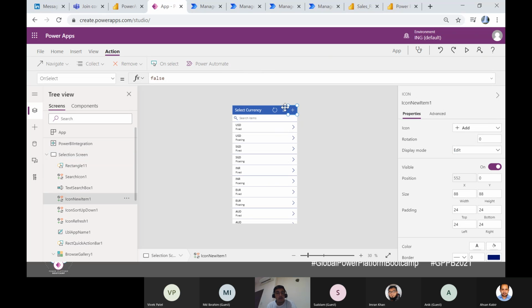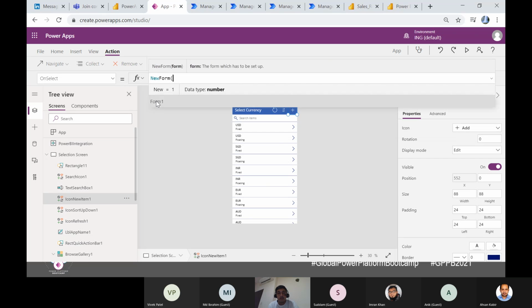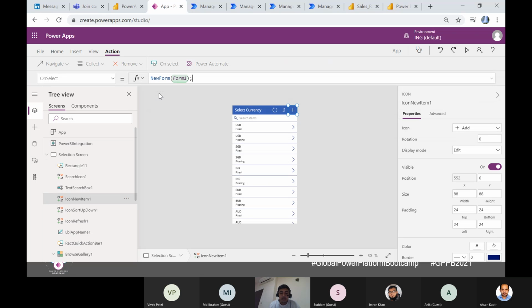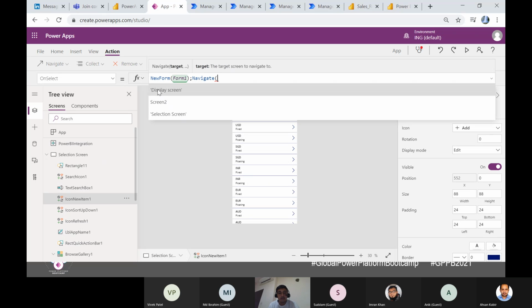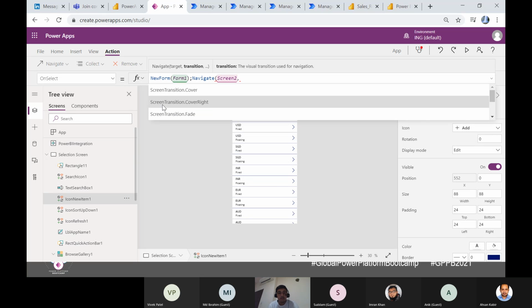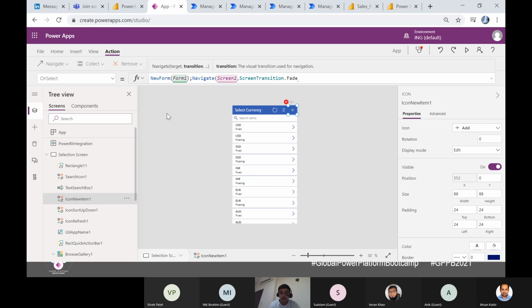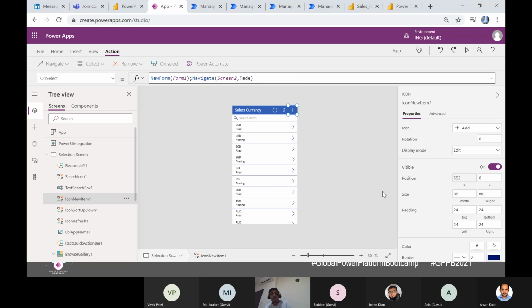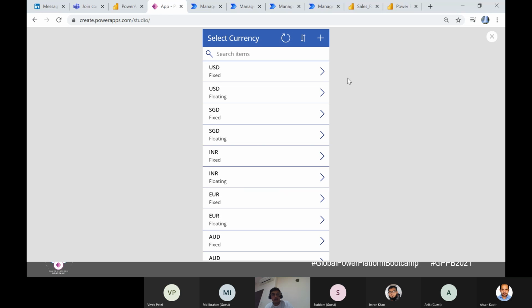On this new record, what we need to do, we need to say that create a new form, so that at least you can use whatever you have created. New form 1, and then you can say navigate to screen 2. So fade. Done. So now your app is ready to be run. You can test it and display.